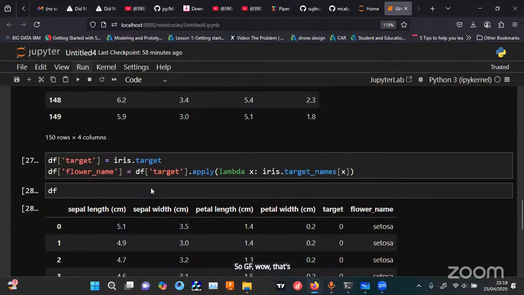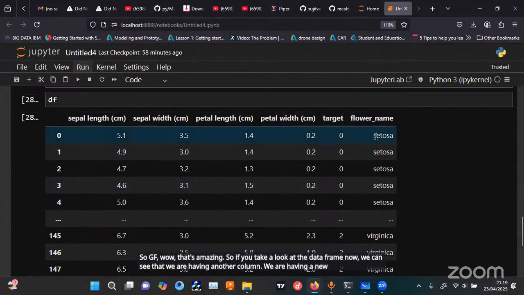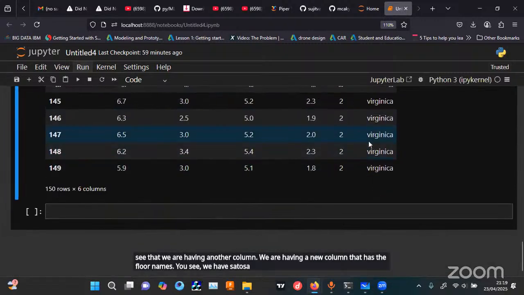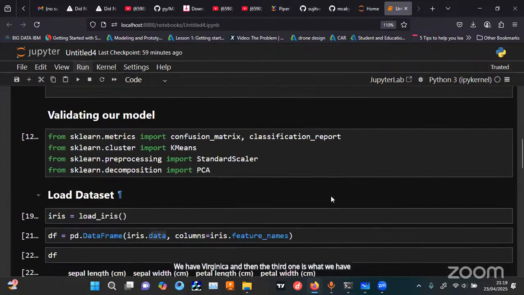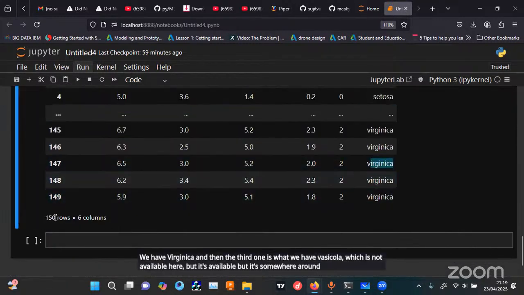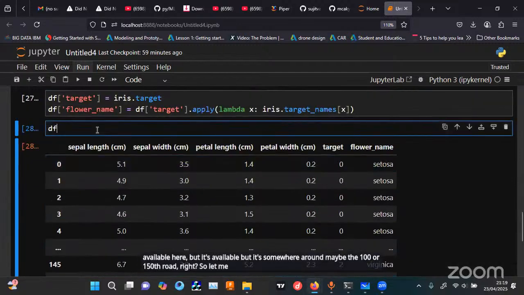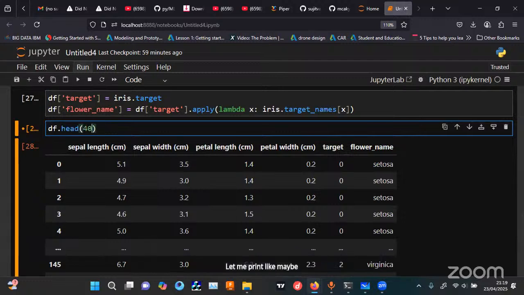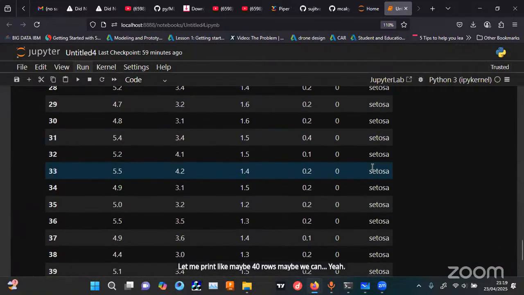So if you take a look at the data frame now, we can see that we are having another column. We are having a new column that has the flower names. Beside it, you see we have Setosa, we have Virginica, and then the third one is what? We have Versicolor, which is not available here, but is somewhere around maybe the 100 or 150th row, right? So let me just print df.head. Let me print like maybe 40 rows. Yeah, Setosa, okay.